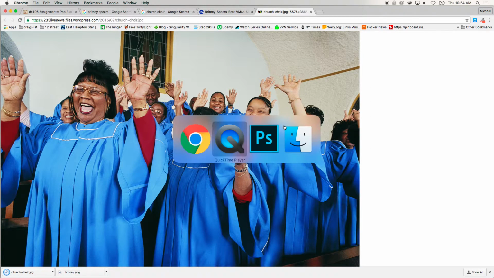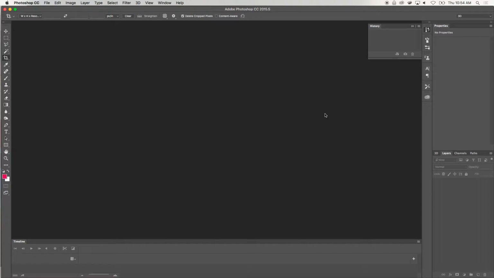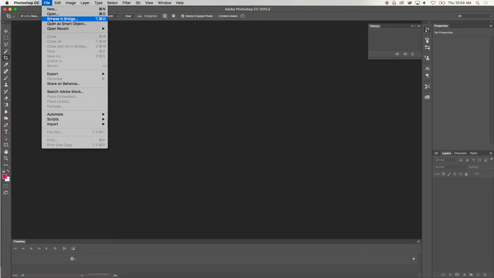All right. So this is actually going to be for someone who's never done Photoshop before. So we're going to hit a couple basics. We're going to open these two images. All right.